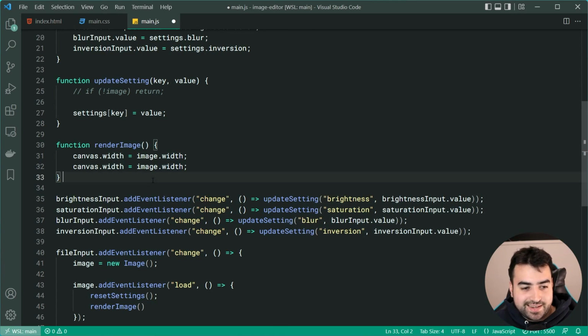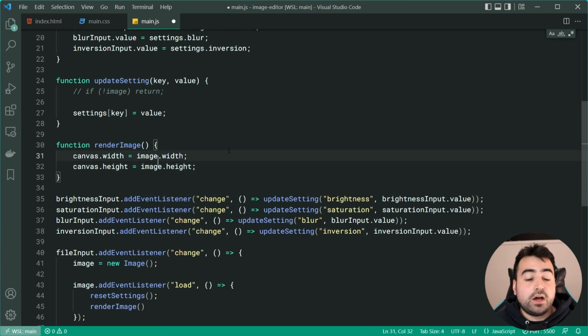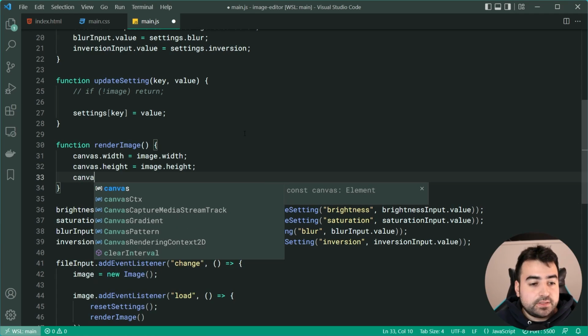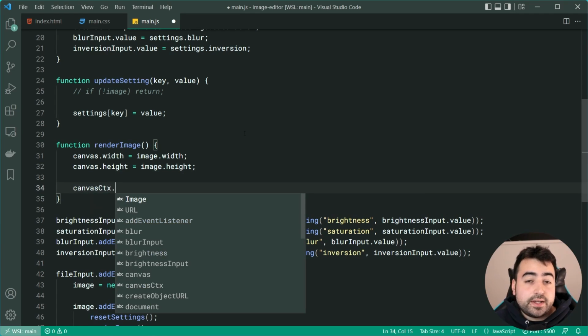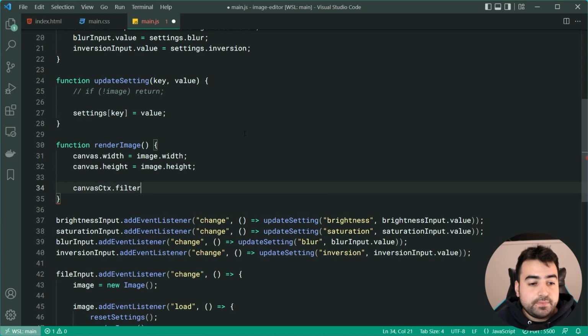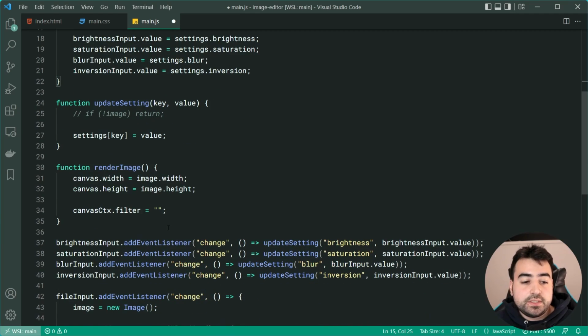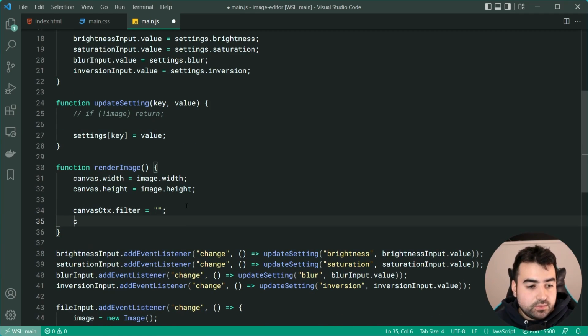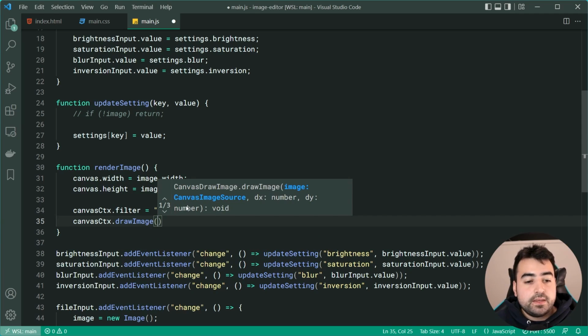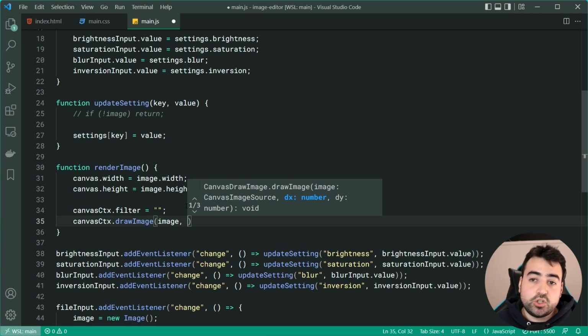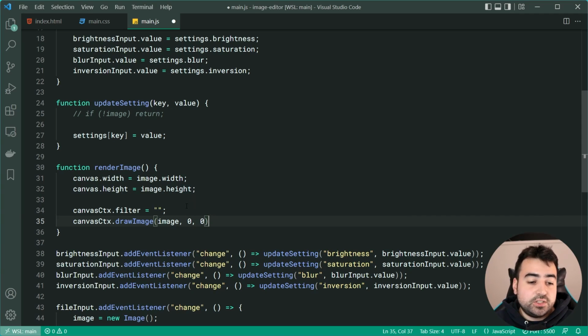The exact same thing for the height: set the height of the canvas. Then we can say canvas context. This is where it gets interesting. We're going to say .filter equal to, and we're going to keep it an empty string for now. We're going to be changing this to be a representation of all of the settings from above, but for now, let's keep it empty and just make the image work. We'll say canvasContext.drawImage, and we'll draw the image here, passing in the image object, and 0 and 0 for the position of where it's going to be.